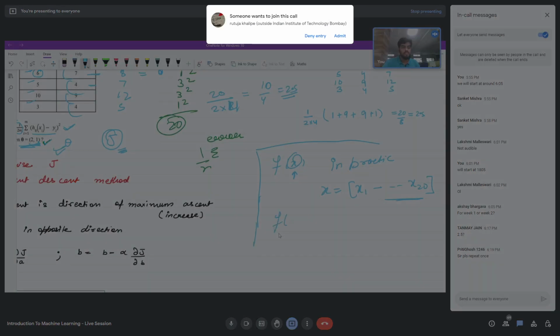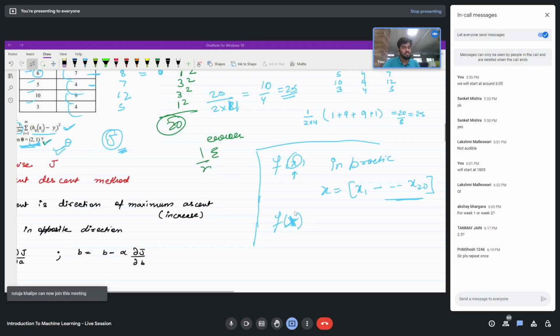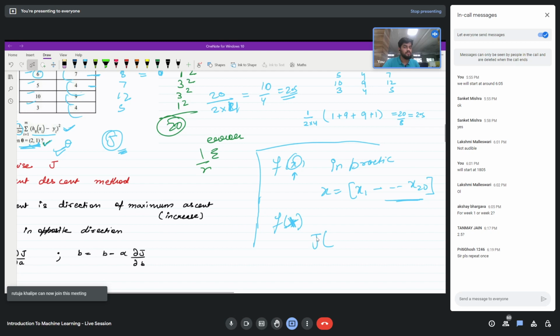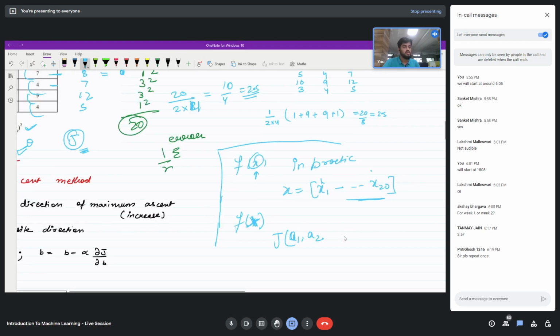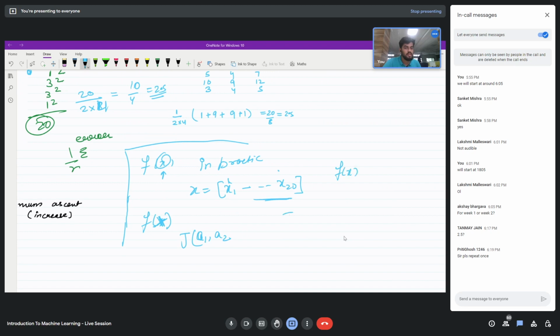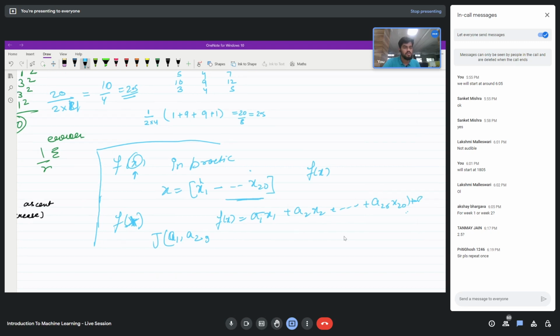So this f is a function of some vector, which I'll make bold, and you want to minimize this function, this J of theta. J would now be a function of many variables. Let's say your x is x1, x2 till x20. Then your f of x would be a function like a1 x1 plus a2 x2 till a20 x20, something like this. Now J would also depend on one more free variable, say a21, so it depends on 21 variables.